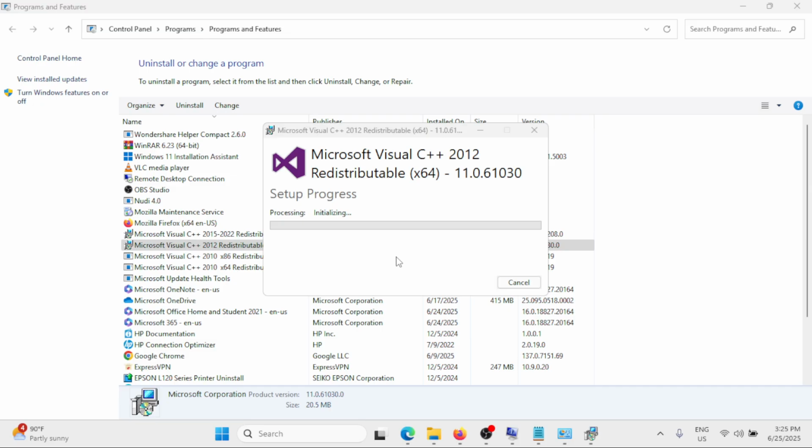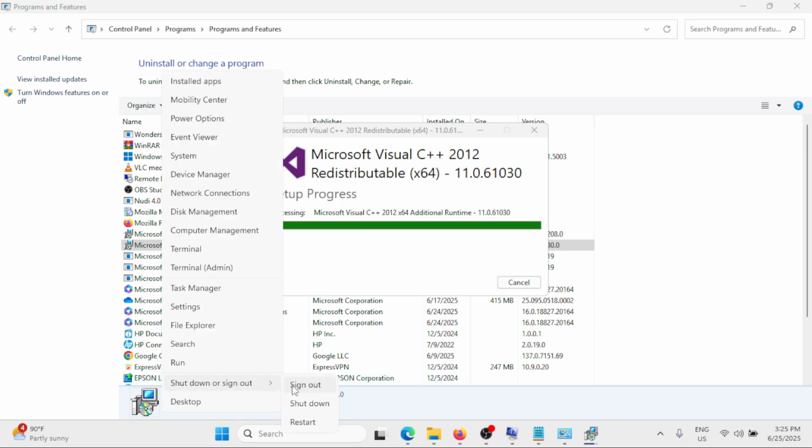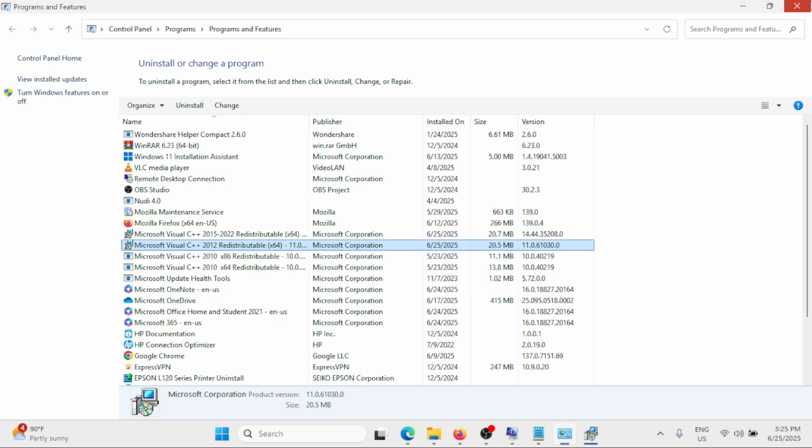Now, after you have finished installing or repairing it, right-click at the Start button, shut down or sign out, and restart your Windows. Do not forget to restart your Windows after doing so.